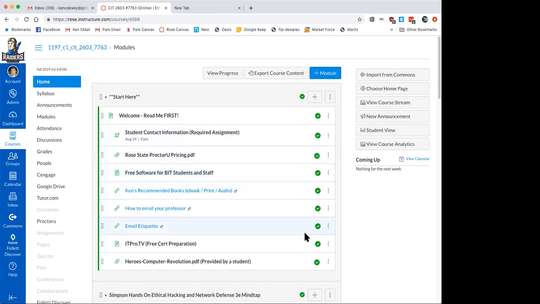You do have to read a book in this course. I know, isn't that terrible? Honestly, in the last year and a half, I've read about 200 books. The book you're going to read in here is called Hackers, and I'll show you more about that in a second. There are links in here on how to email your professor, and email etiquette.